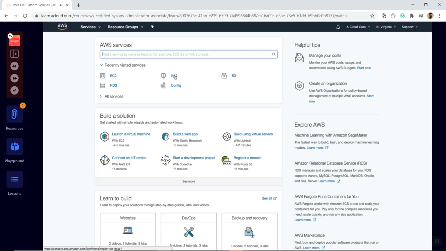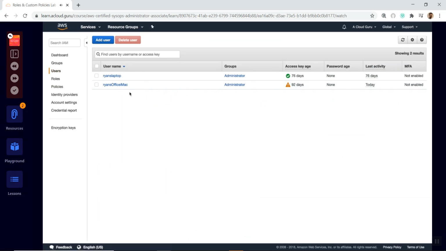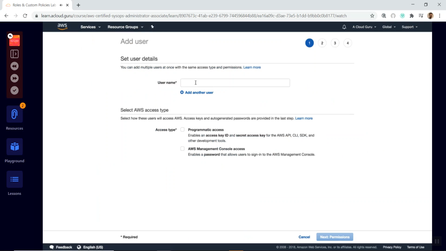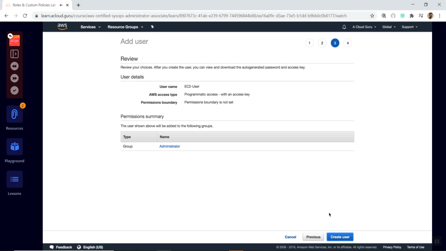So I'm back in the AWS console. If I go over to Identity Access Management and I go over to users, I could add a user. We could call it EC2-user, and I want programmatic access, and go ahead and hit next. And I could add this to a group. I've created an administrator group which has the full admin access policy attached to it. I could go ahead and hit next to review, and I could go ahead and create that user.